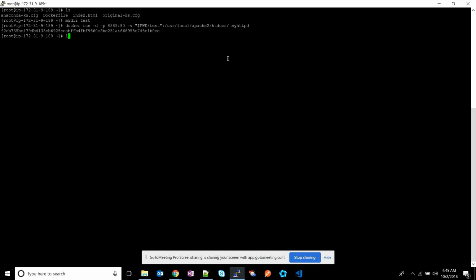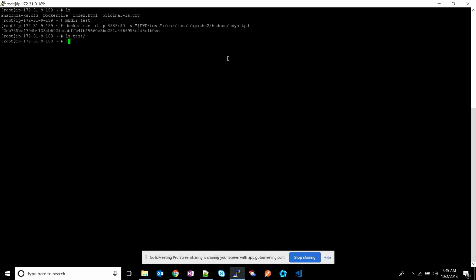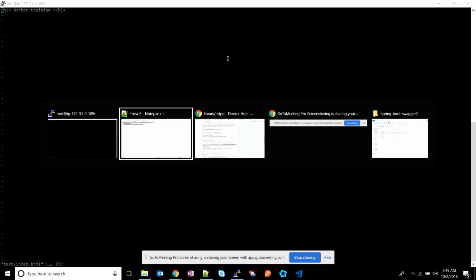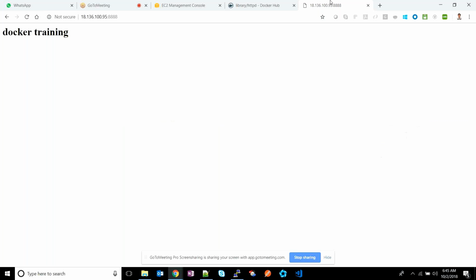You see ls, I have nothing. I'm copying the index.html to the test folder, and then I'm going to edit this index.html. Before editing, we'll go and see the changes present here. So automatically, the changes have been reflected in that particular machine.